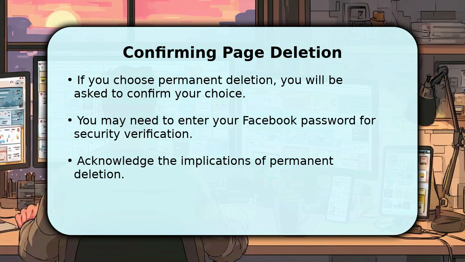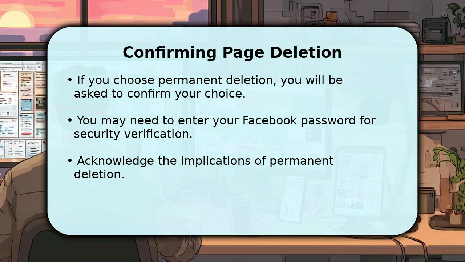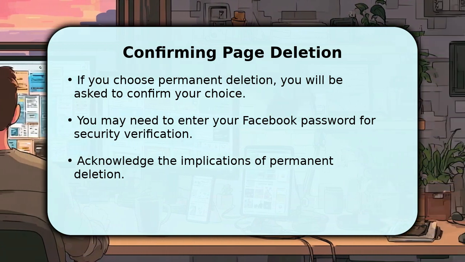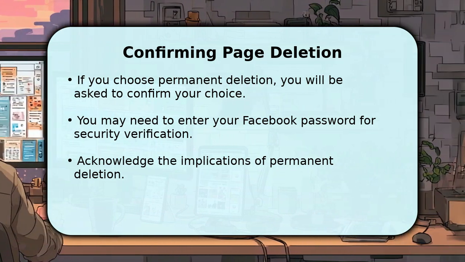Once confirmed, your page will be scheduled for deletion, entering a 14-day grace period before it is permanently removed from the platform.